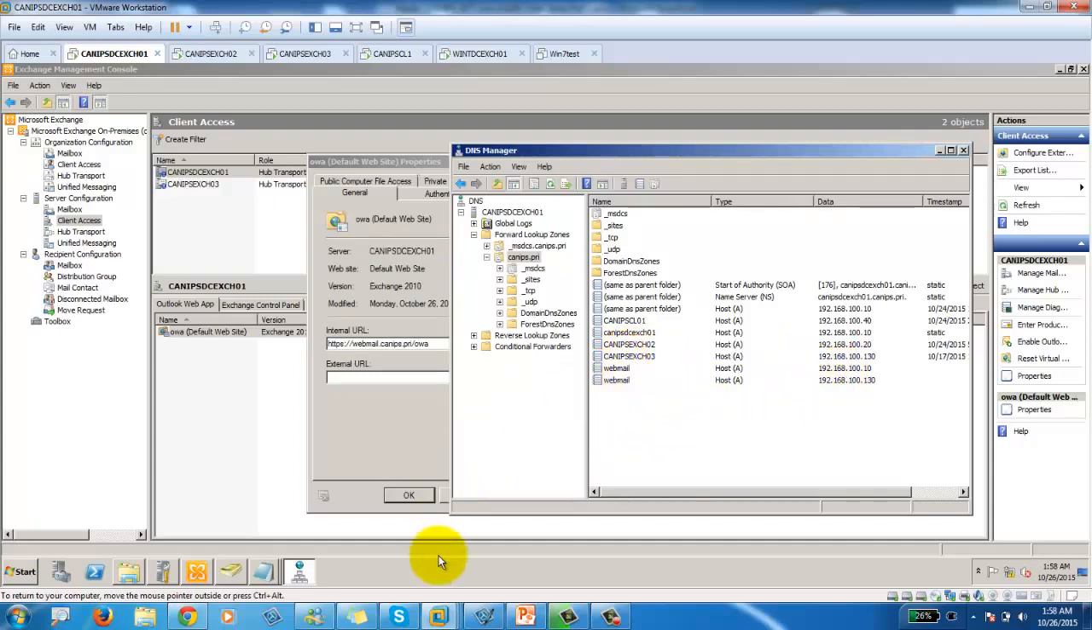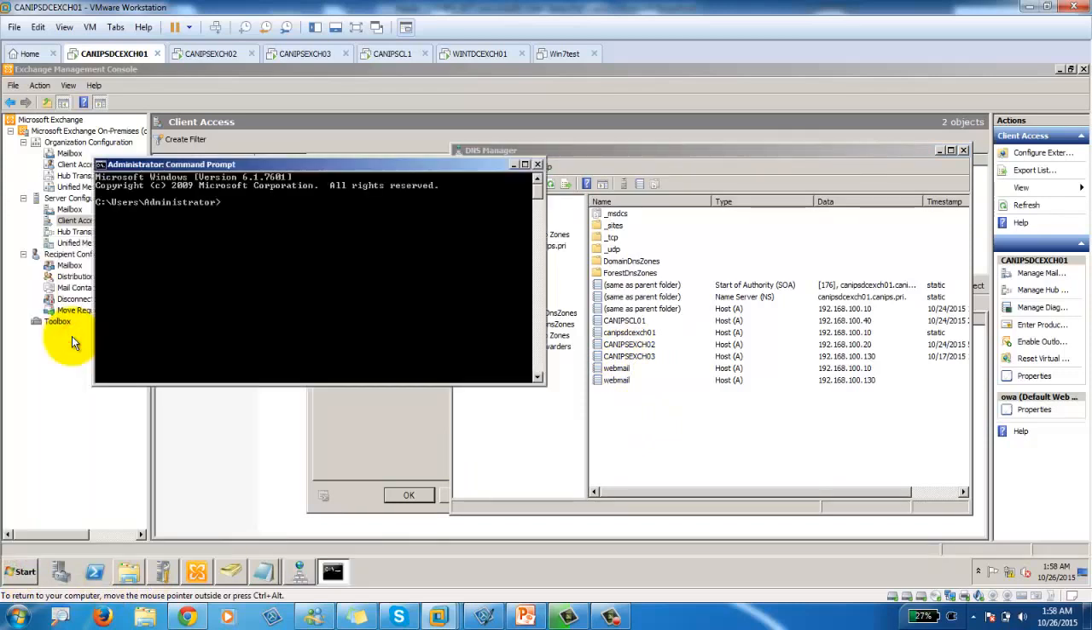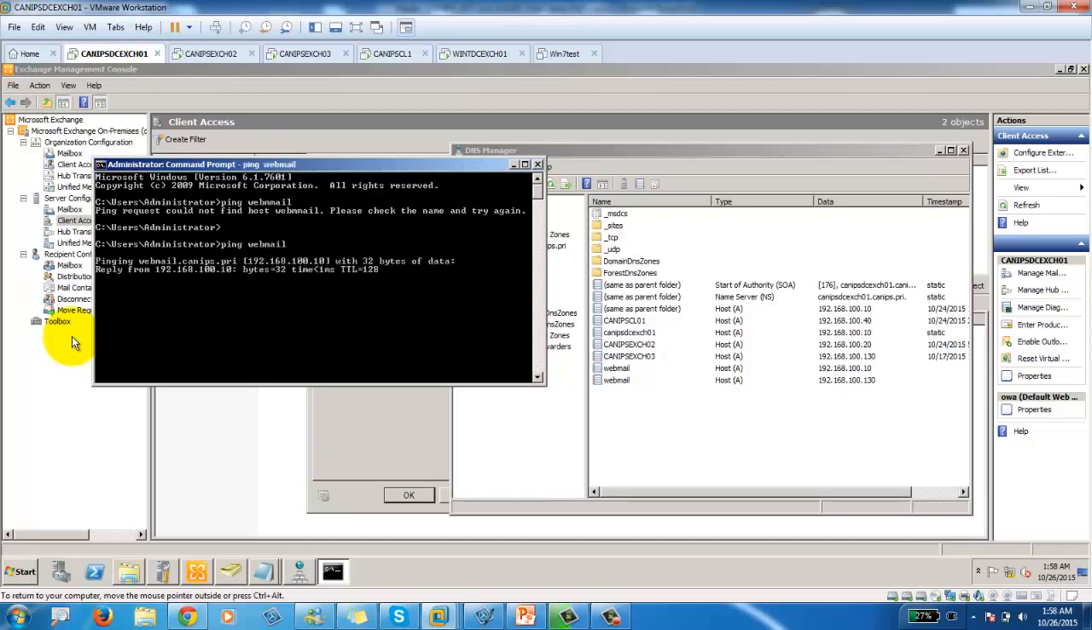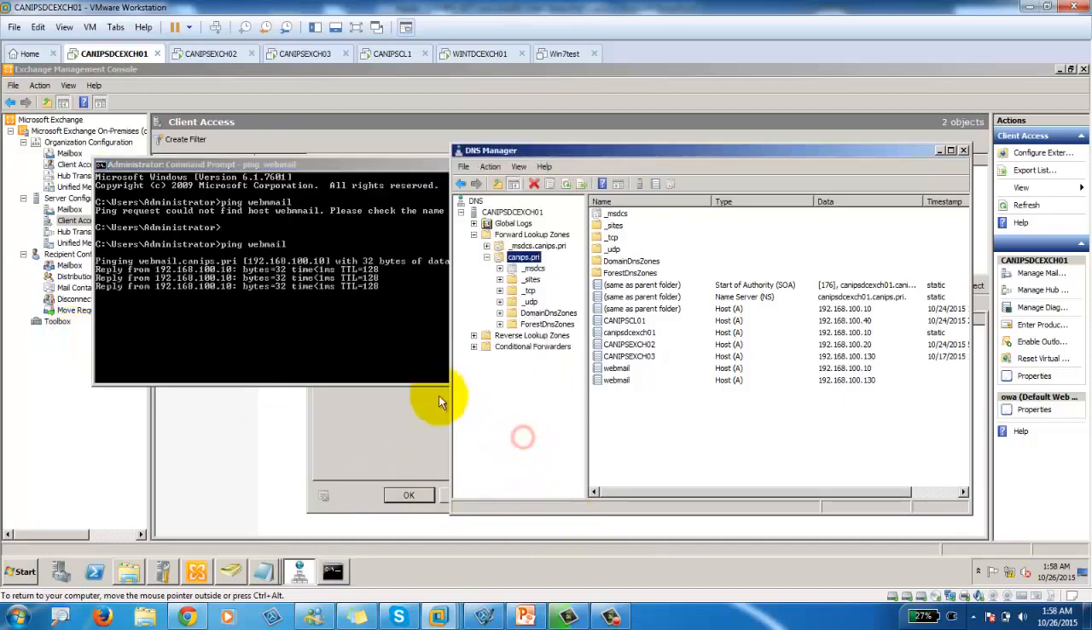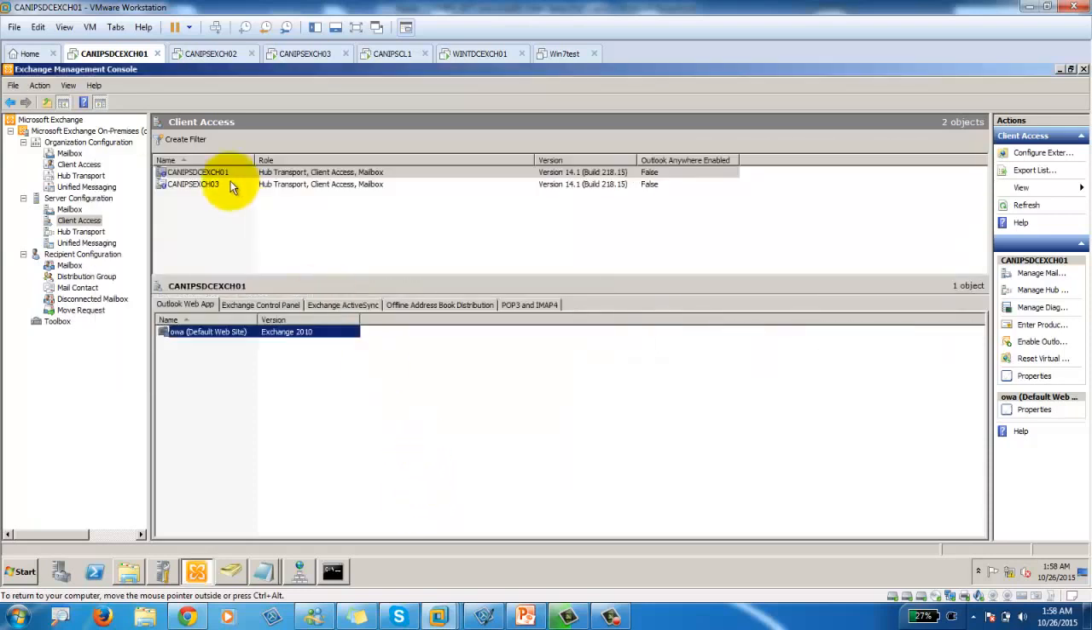Now once they are populated in this organization, let's make sure they are populated. So let's ping webmail. Okay, hold on, it's the wrong name. So it's pinging now, and all I need to do here is say webmail, and done.